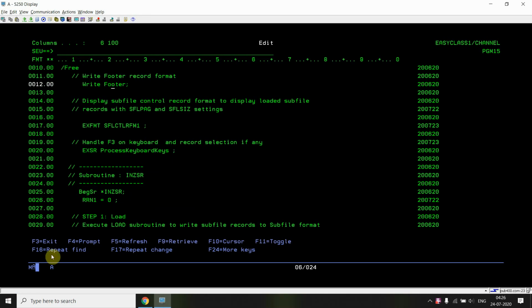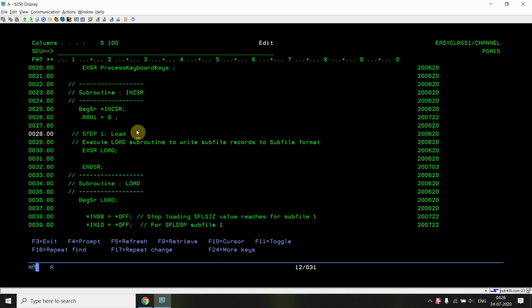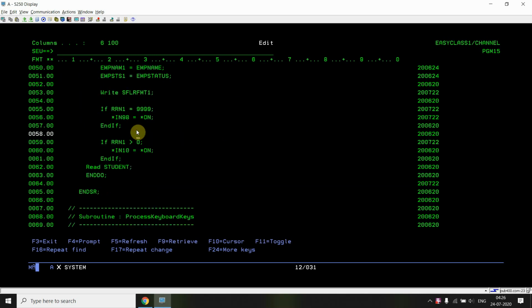Since I didn't use any *INLR on or return here, it will write the footer format, then execute format the subfile control format, meaning writing and then reading the subfile control format. So it will display the screen, that's the file screen, and after that I would be able to press enter, or take any option, for example C, X, or any option on the file records and then press enter, or press F3. So it will be handled here.